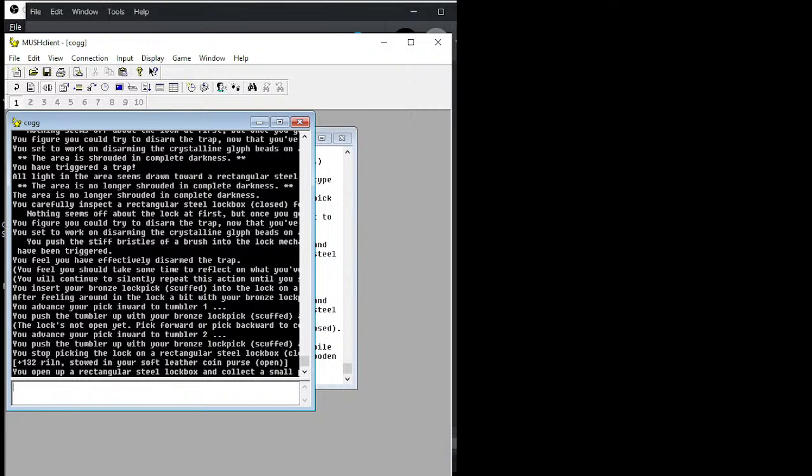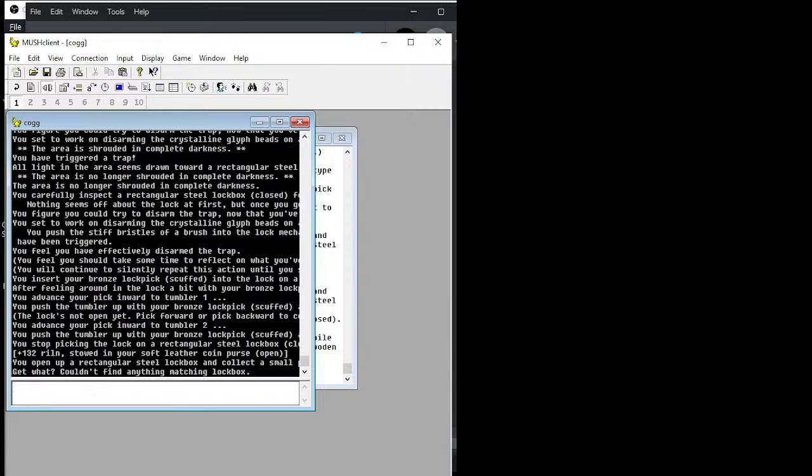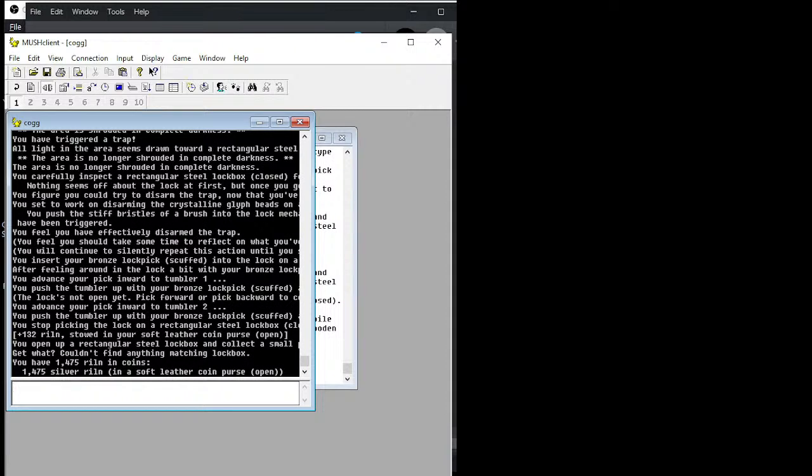You open up the rectangular steel lockbox and collect a small pile of silver rolls from it, then toss the empty lockbox. Get what? Couldn't find anything magic. Okay, there we go. You have 1,475 silver rolls in a soft leather coin press.